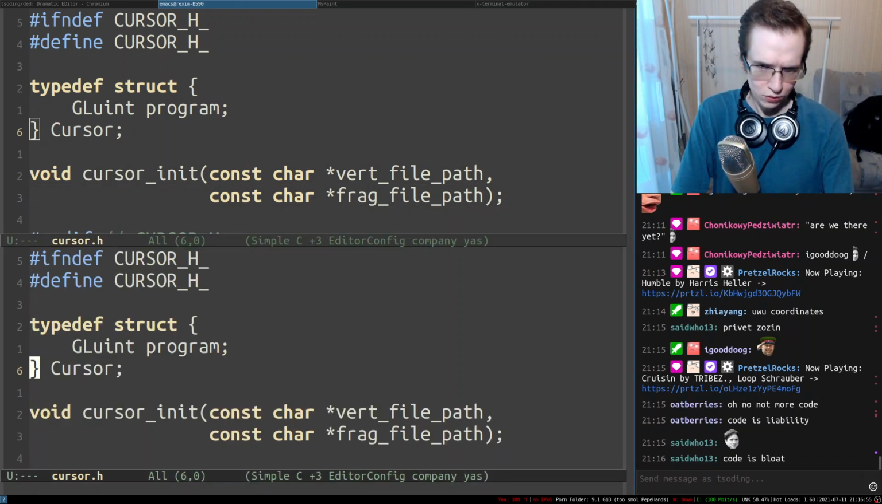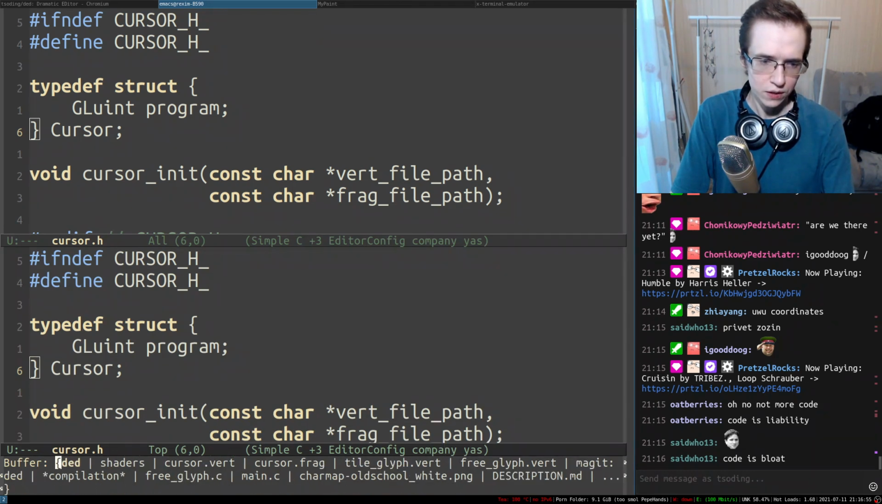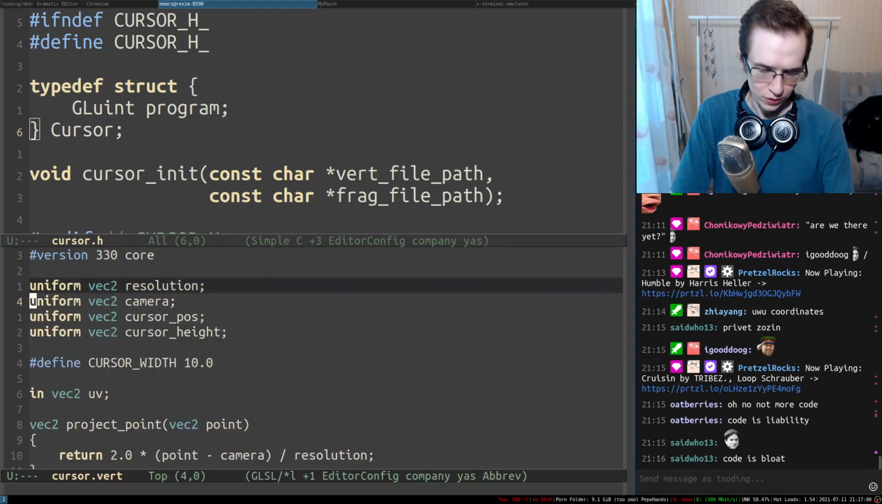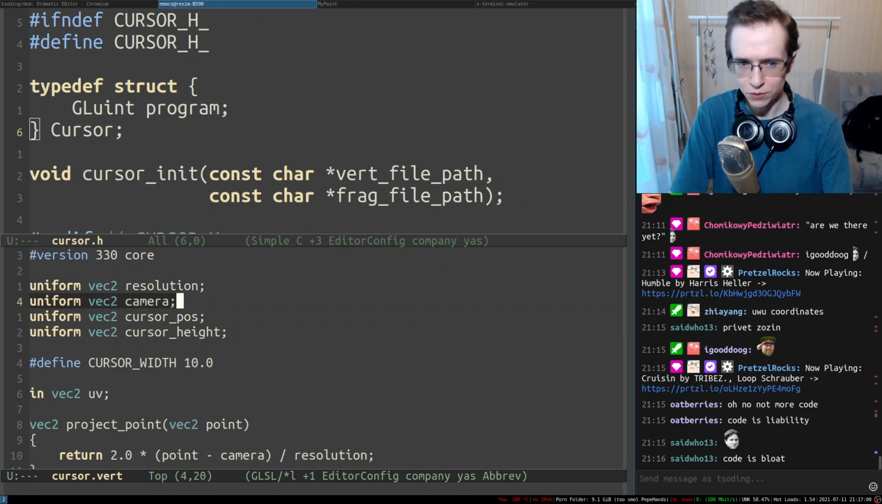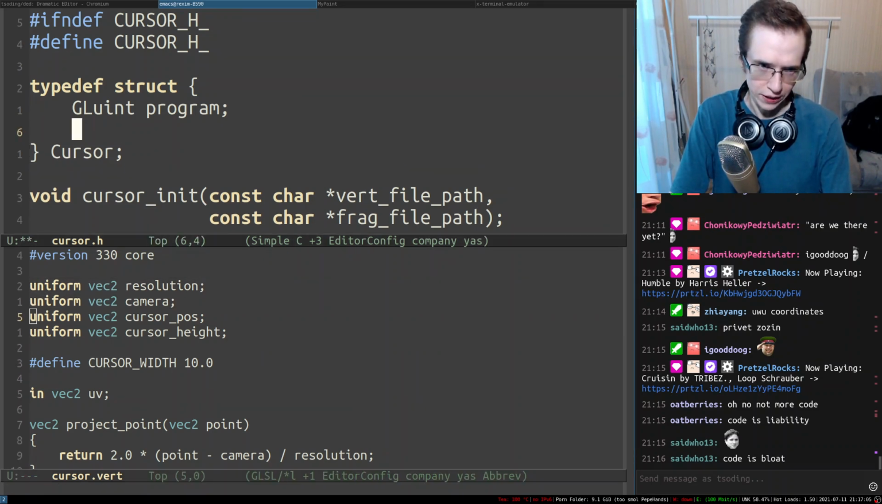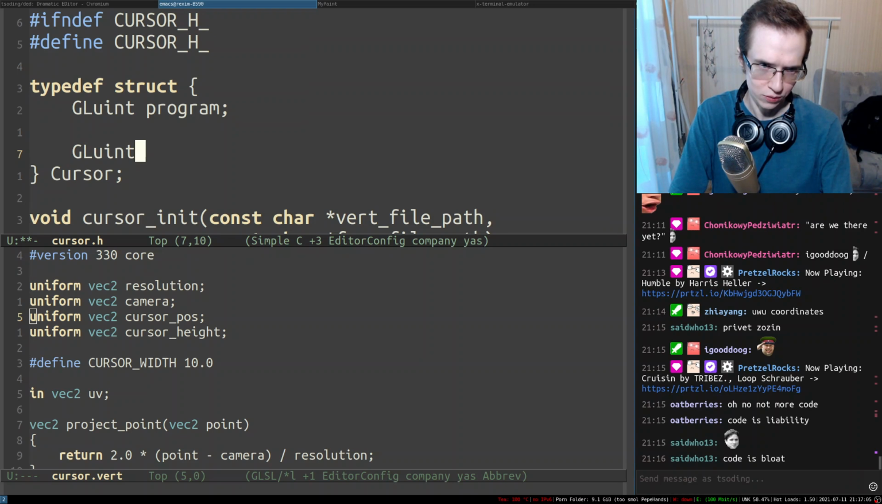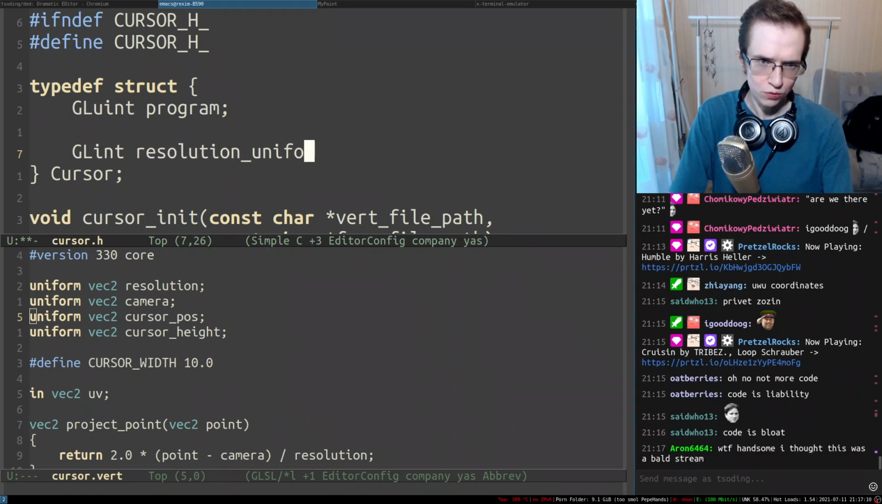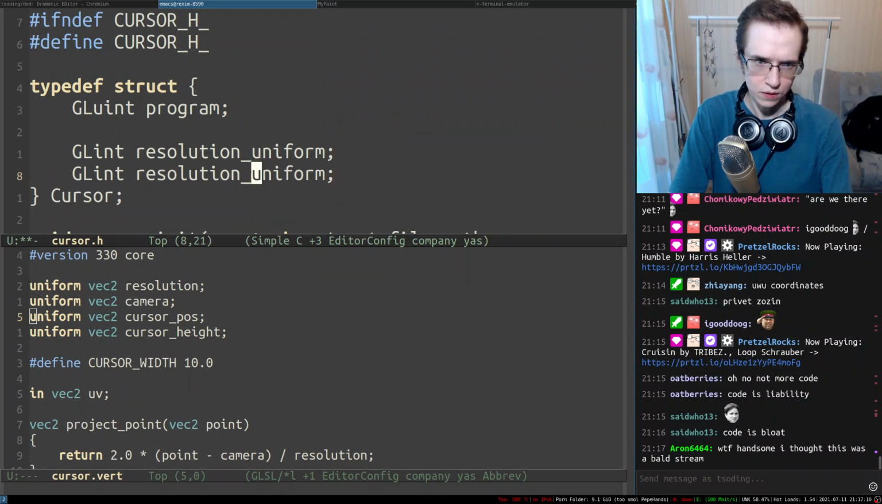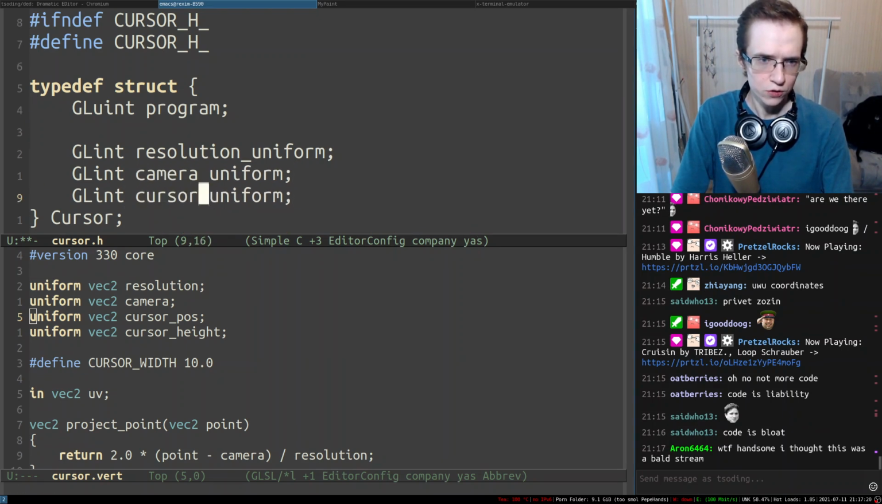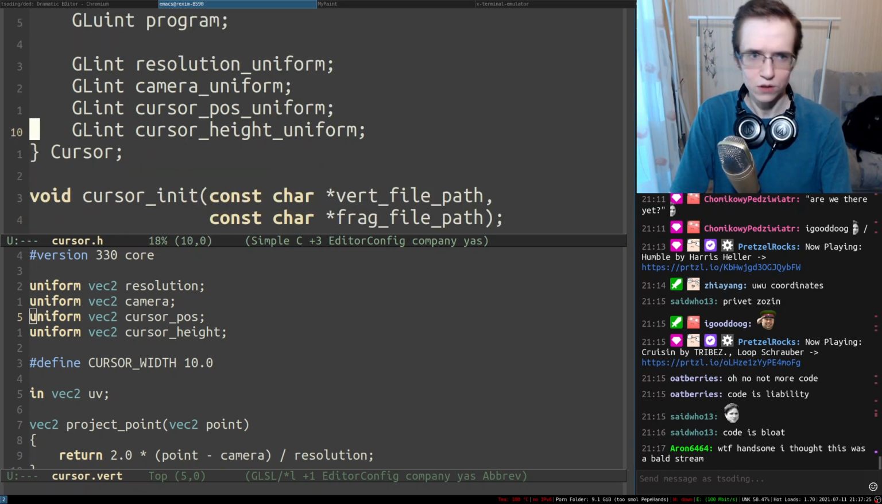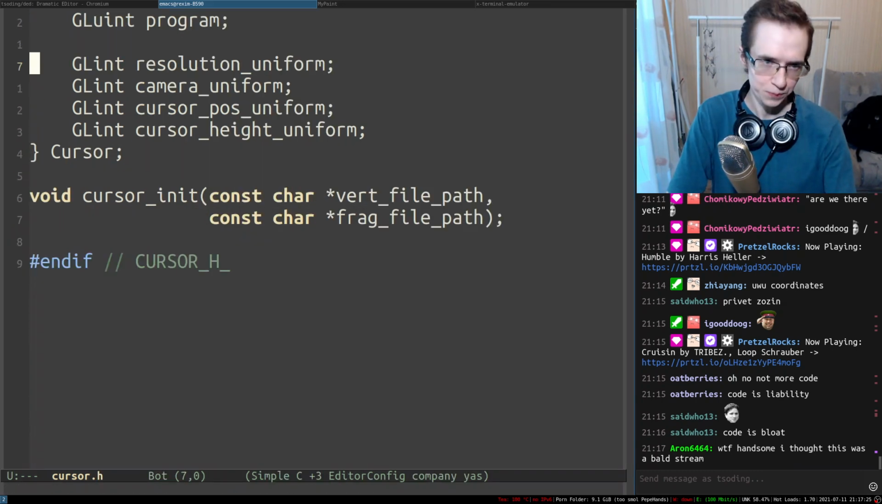We probably also need to keep track of all of the uniforms, right? So we have quite a few uniforms: resolution, camera, cursor position, and cursor height. So let's go ahead and just put them in here. So resolution uniform, right? Then camera, then the cursor position, and then the cursor height. There we go. So these are all of the uniforms that we'll need.